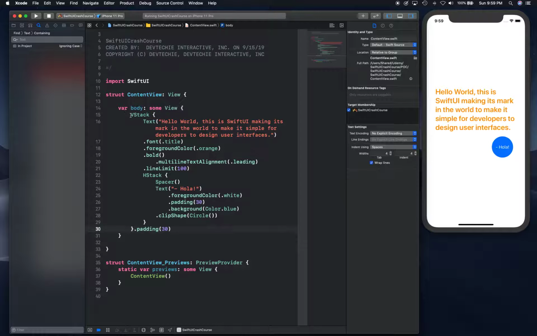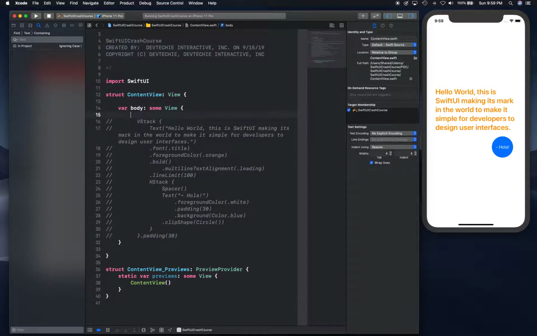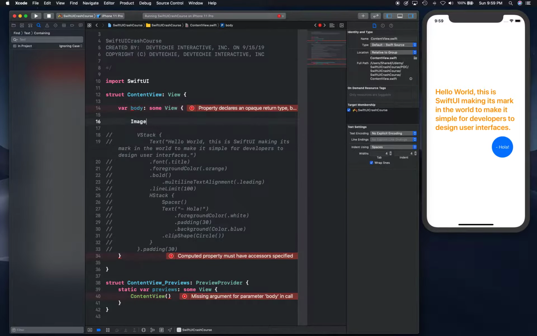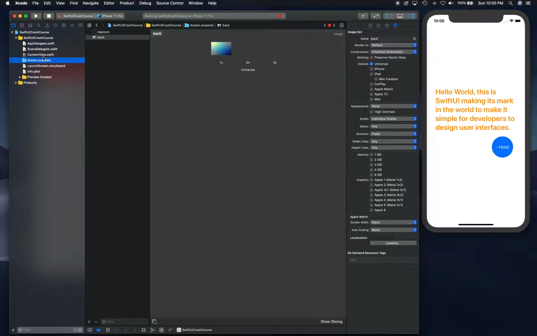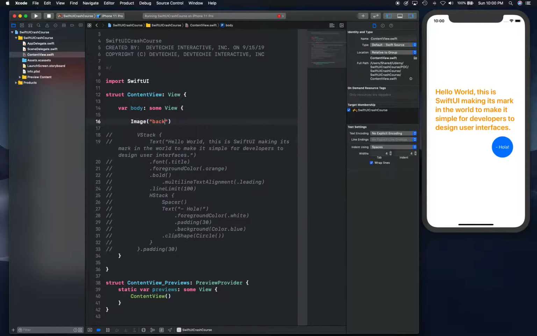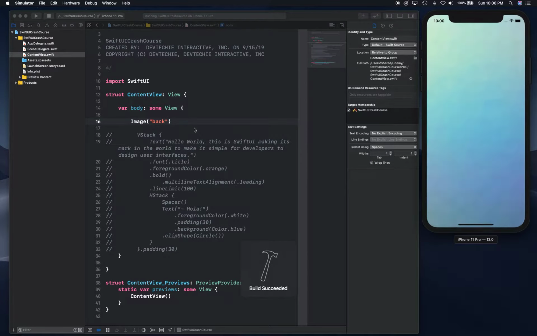Okay, so let's go ahead, and I'm going to comment this out, and let me show you how you can work with images. To work with images in SwiftUI, you simply say Image, and you provide the name of the image. I have loaded this back image in my assets, so I'm simply going to say back here, and let's run this and see what that does for us. As you can see, the image is taking over the entire screen.